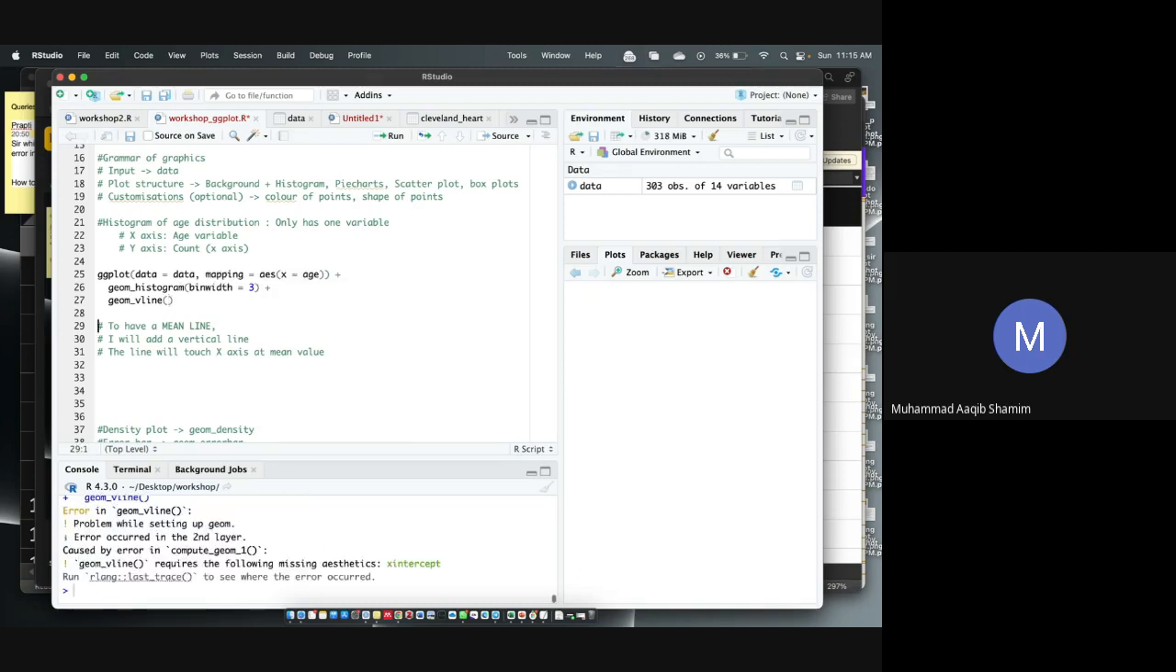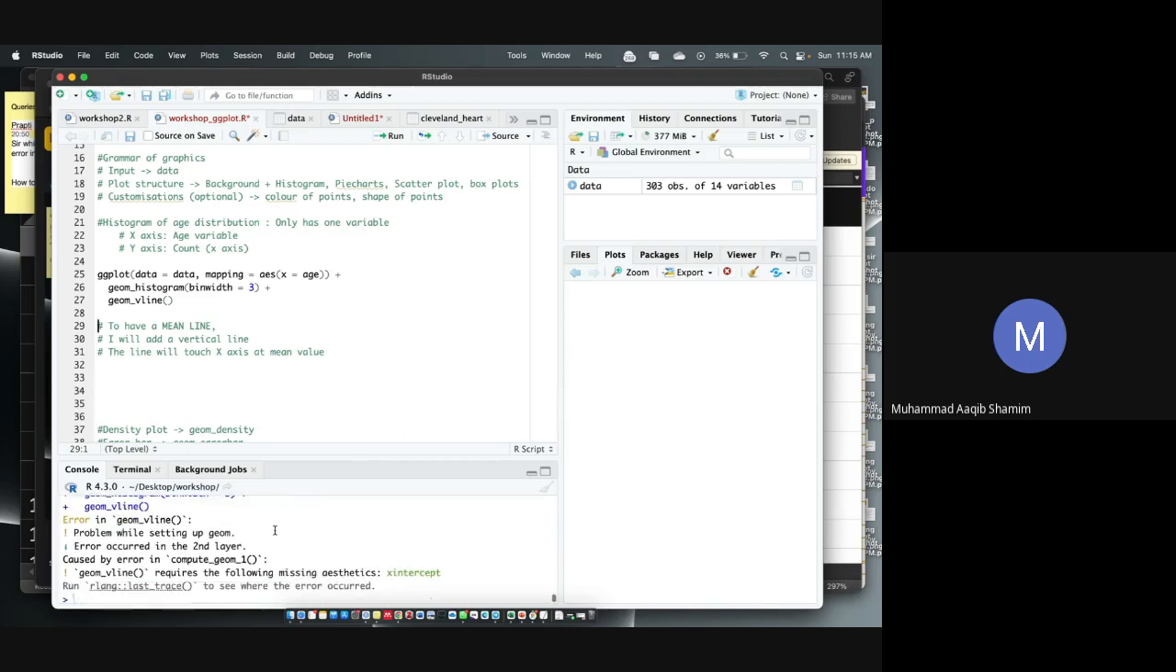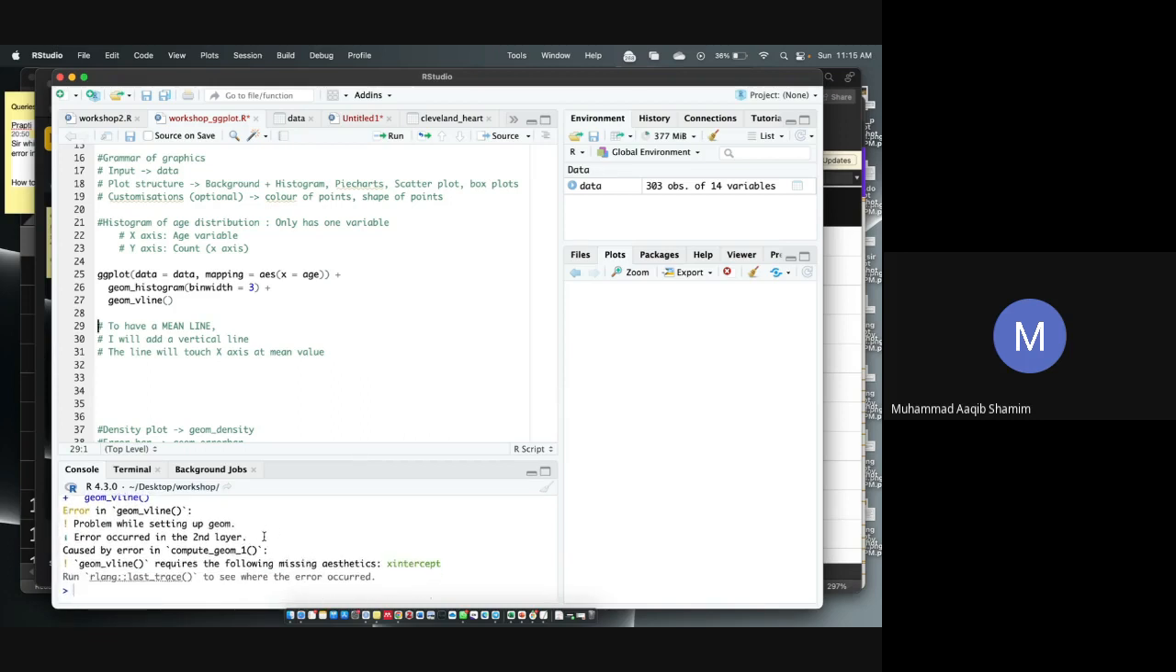If I run this, you can see there's an error. So you can see what is there. Now we will try to troubleshoot it. Problem while setting up the geom. With geom_vline. So it's okay. So we know that the error in our code is not from geom_histogram, not from ggplot, but from geom_vline. What is the error?